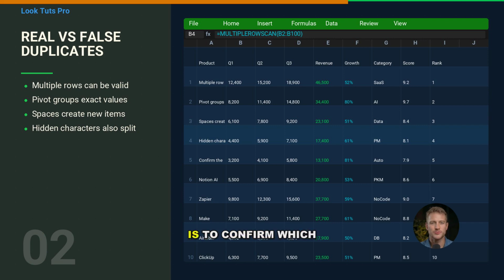Your first job is to confirm which situation you're in. If the source legitimately has multiple rows per name, that's fine. Pivot tables are designed for that. What's not fine is when the row labels split into two nearly identical items. That's the signal to clean and standardize the field you're using as a label.